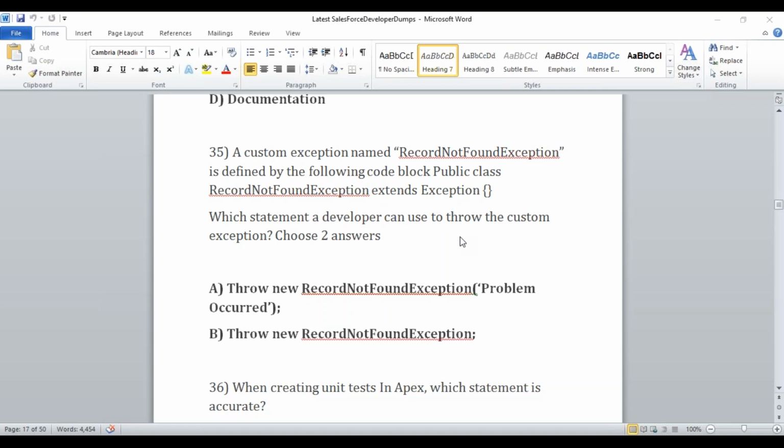A custom exception named RecordNotFoundException is defined by the following block: public class RecordNotFoundException extends Exception. Which statement can a developer use to throw the custom exception? Choose two answers. Throw new RecordNotFoundException. Problem occurred. Throw new RecordNotFoundException.